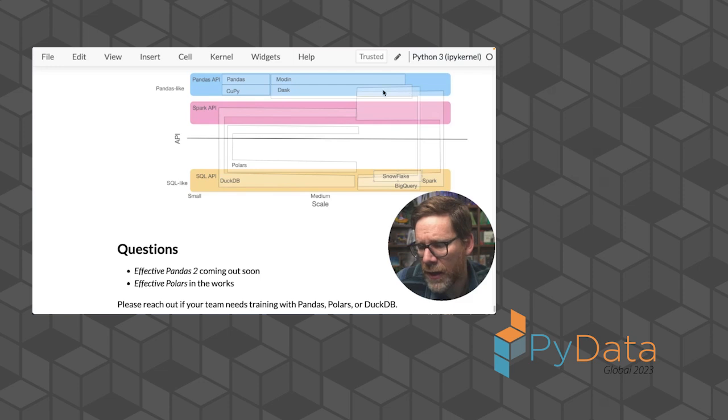Snowflake bought the company Ponder, which is basically running Pandas on top of that. Well, Snowflake hasn't officially released that, so I don't speak for them, and I'm not sure exactly what their plans are. But the technology exists to run Pandas on top of Snowflake as well.